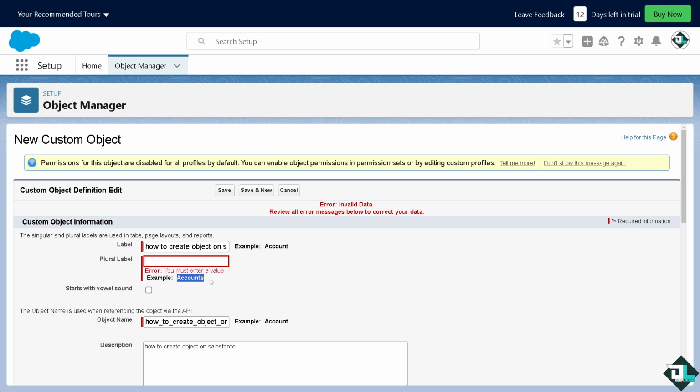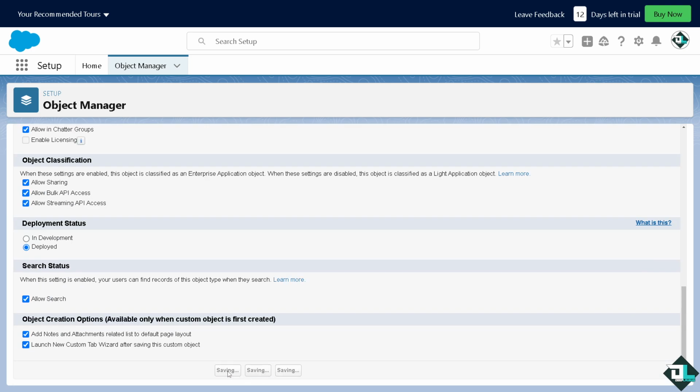Okay, so let's put in an account here. That easy. Click on save.